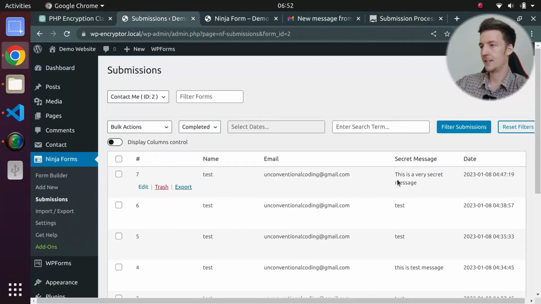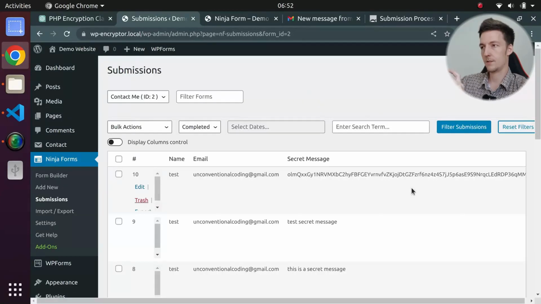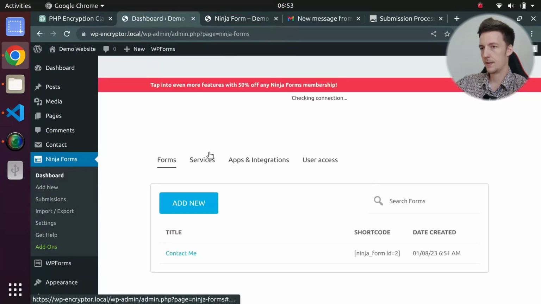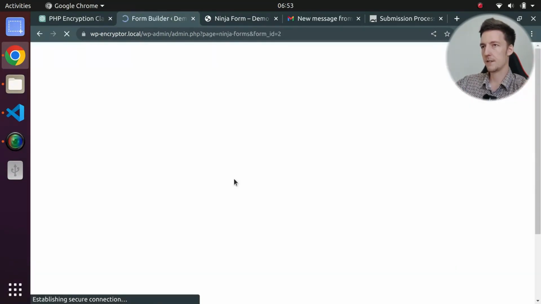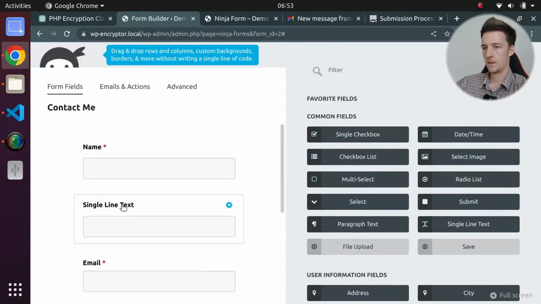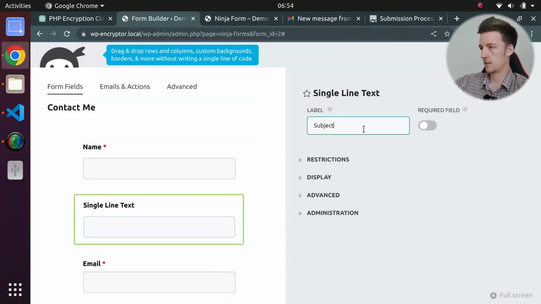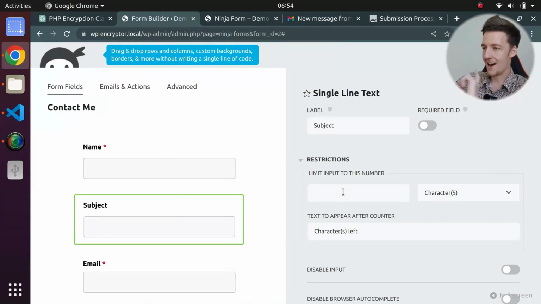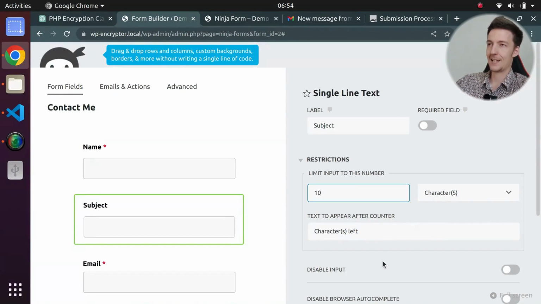So let's check now if the message is also encrypted here. And it is. Now it's a secret message. Great. So now, what if we want to add more secret fields? So let's go here and edit the contact me form and let me add a new field here. And I will say subject. And now I want to know, is this a problem? What if I say that this field is restricted to 10 characters? Then what if I change it? Is it going to allow it to pass in?